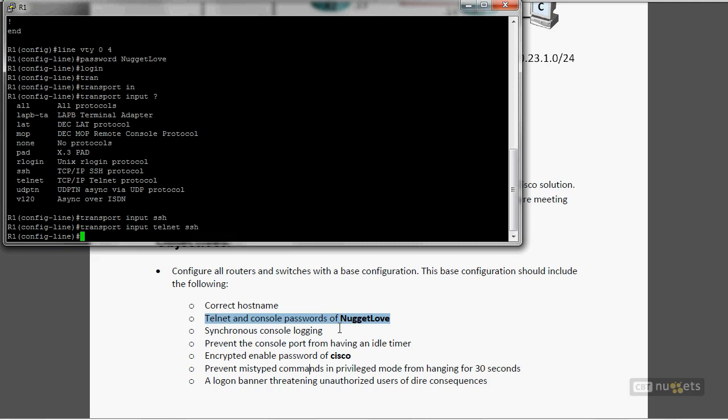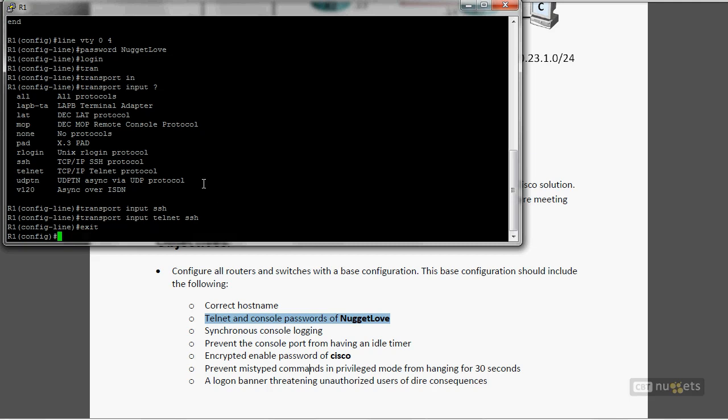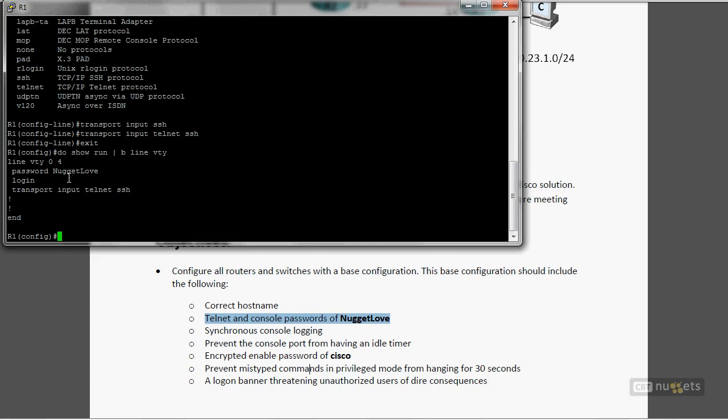Okay, good. Synchronous console logging. Okay, we're swapping back over to the console port. Let's just do that quick show run again, begin with line vty, and we can verify. Looking good. Nugget Love, login, transport. We just put that on there for fun. Not required. So I'm going to go back into the console port because I don't like this.